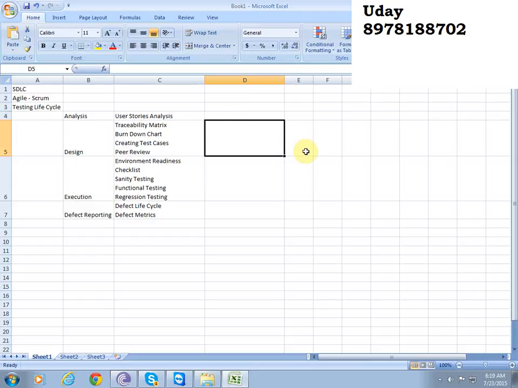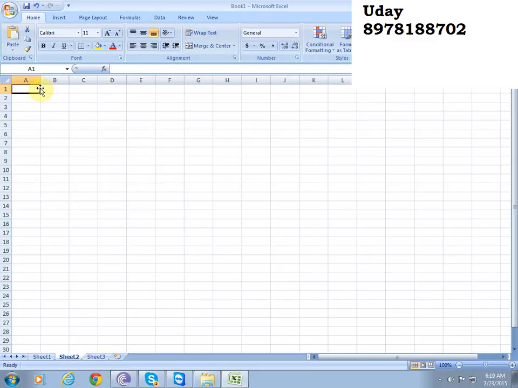So we look at the different templates that we have listed over here in the design phase today. We have something called a traceability matrix. A traceability matrix is a tool used to map the user stories to the corresponding test cases and then to the corresponding defects. This we call forward traceability.